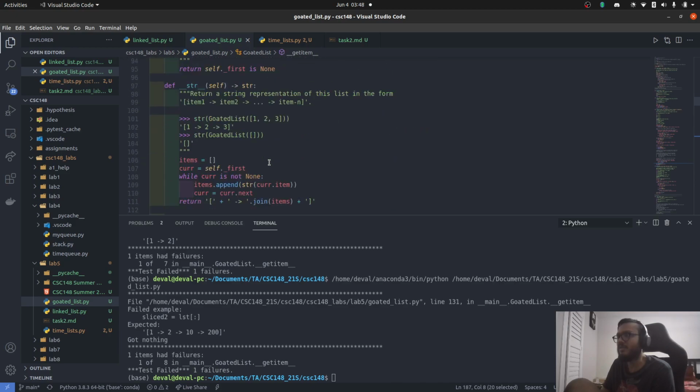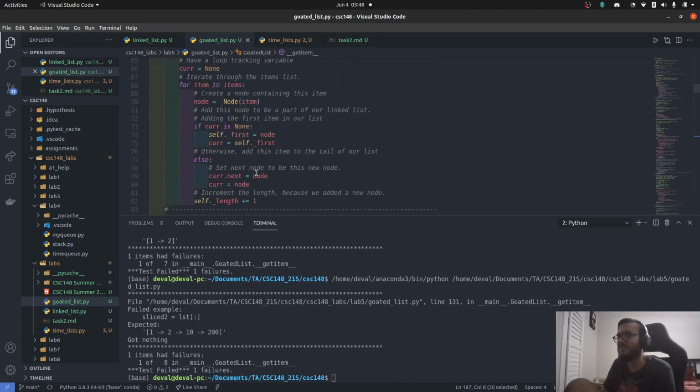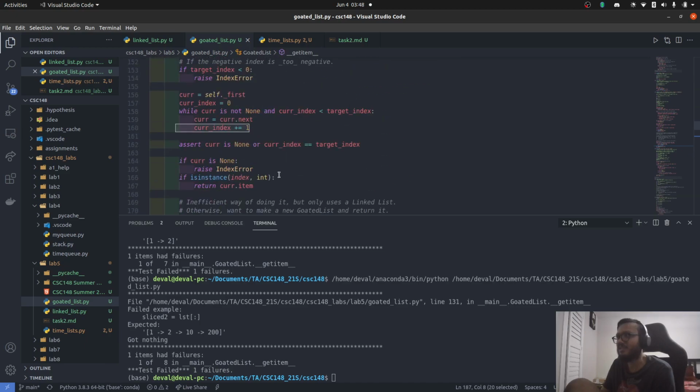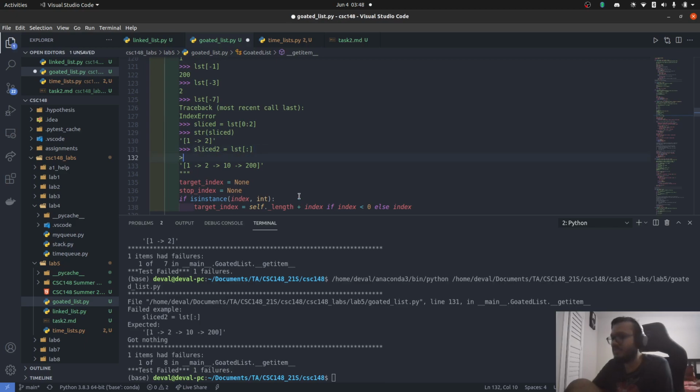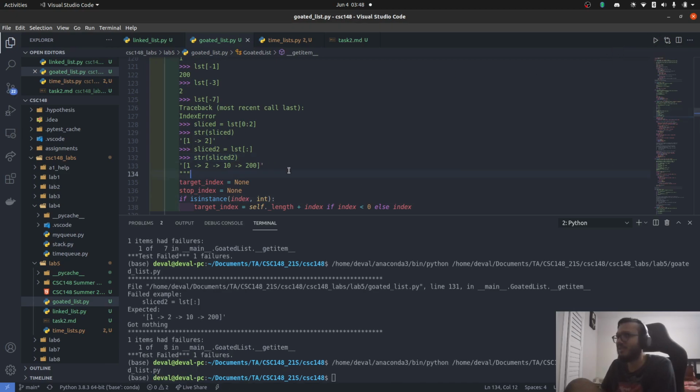Oh, we did it? No, I didn't add the string of it, right? Yeah, I didn't do that. So many small mistakes today. Obviously that returns none. Stir sliced 2. Now this should work. Okay, that worked, okay.